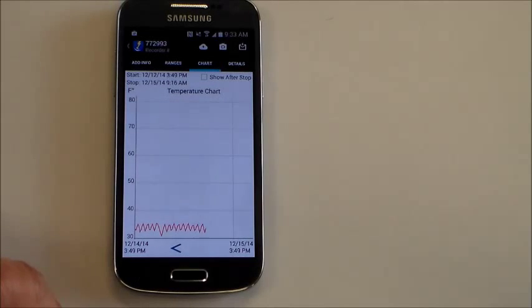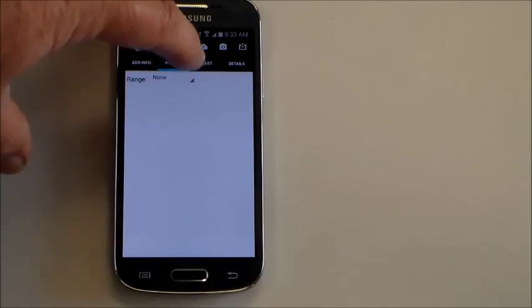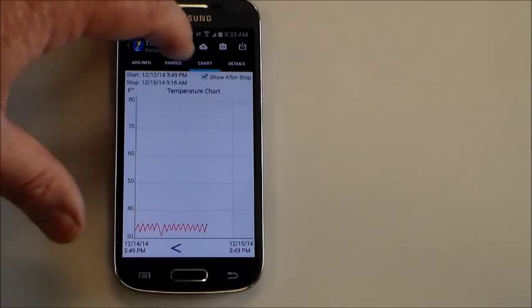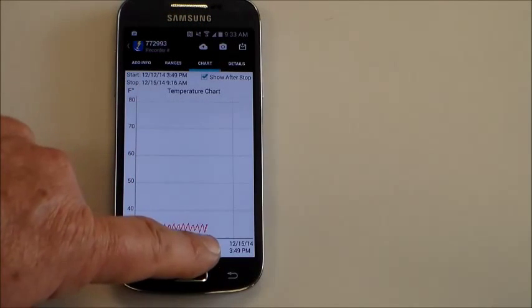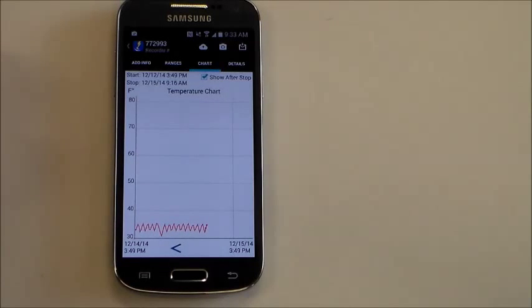If the stop button was pressed mistakenly before the end of the trip, you may press on the show after stop button. Oops. Which will display data collected after the stop. Now, since I pressed the stop button a few minutes ago, you'll see there is a dotted line with a few more samples collected.